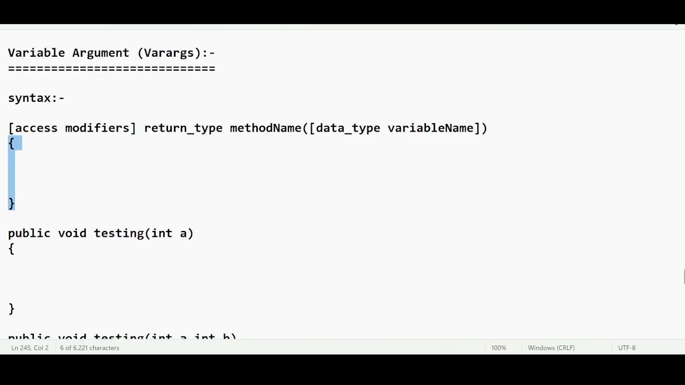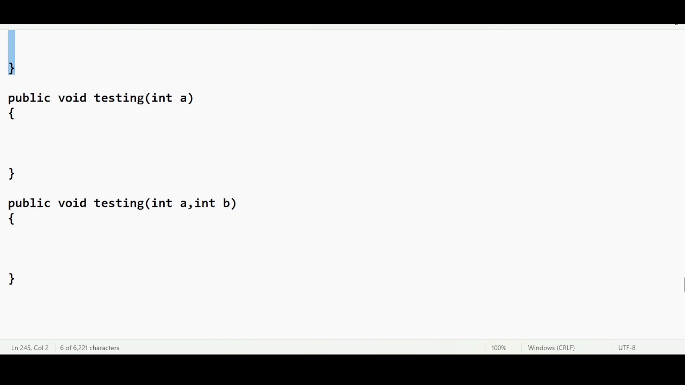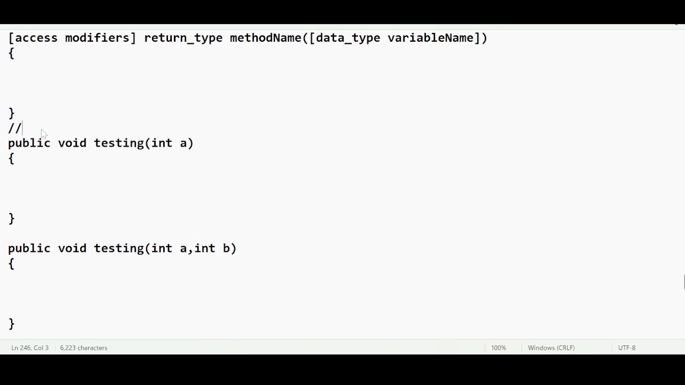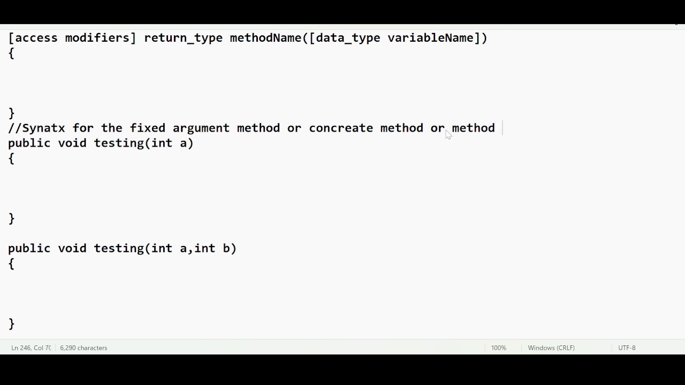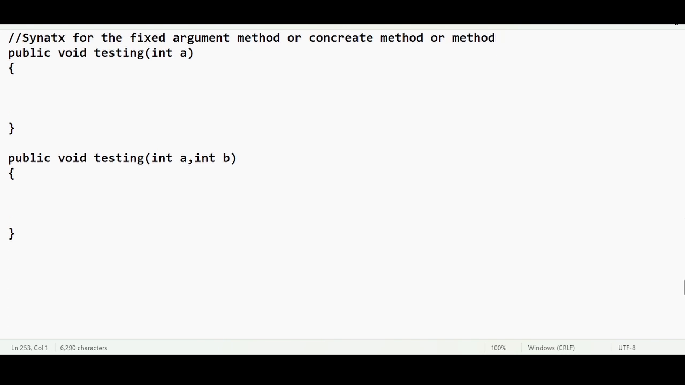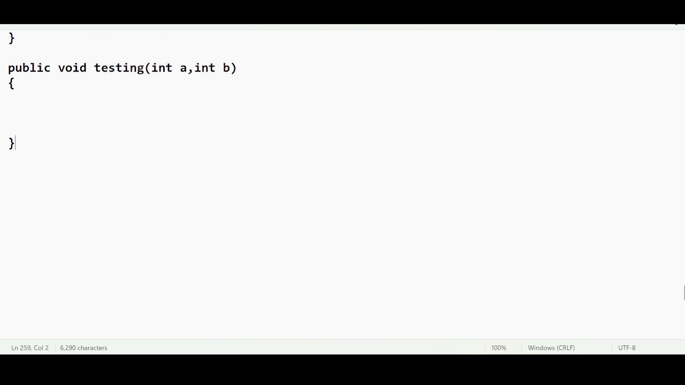Okay. So let me give you some theory. This is the syntax for the fixed argument method. Syntax for fixed argument methods, or concrete methods. You can also call it a concrete method, or you can simply call it a method. Okay, and this is example one and this is example two.